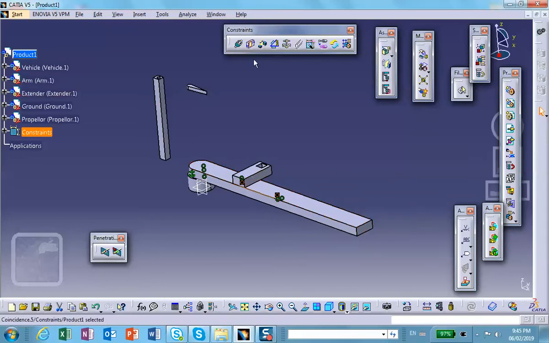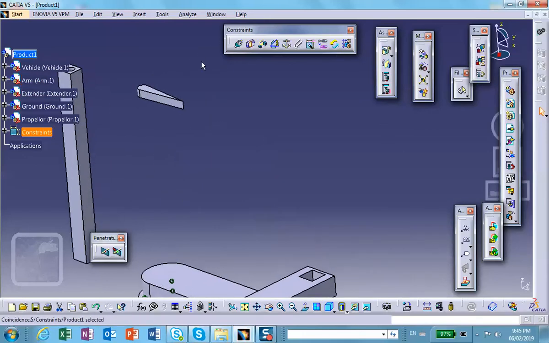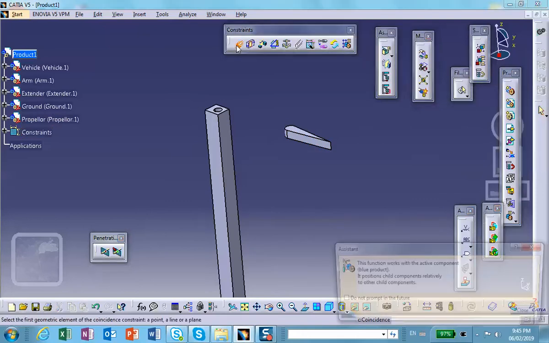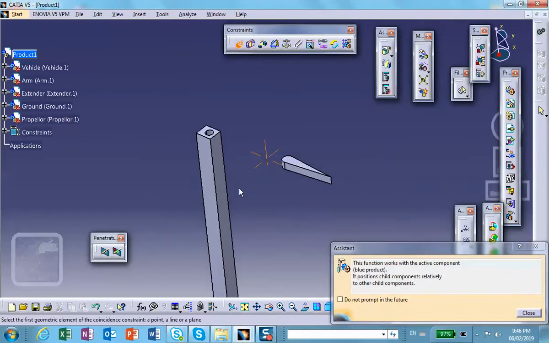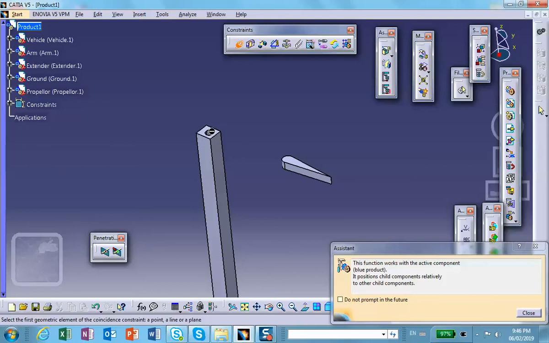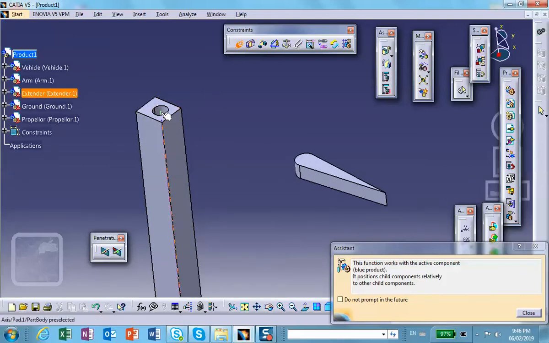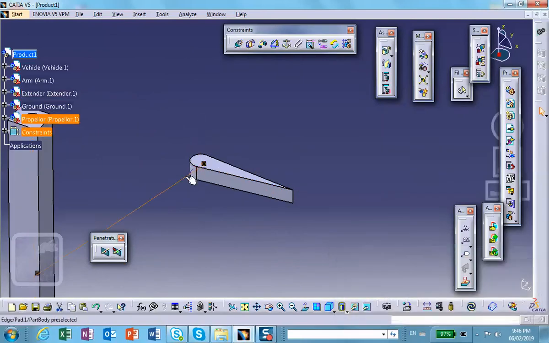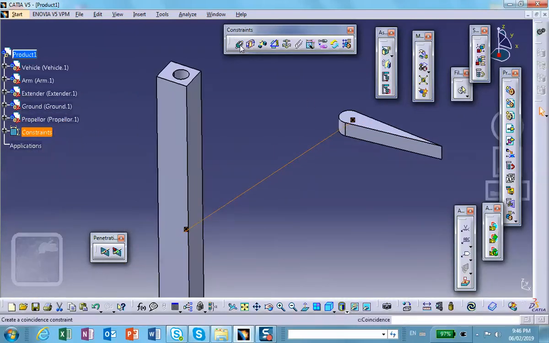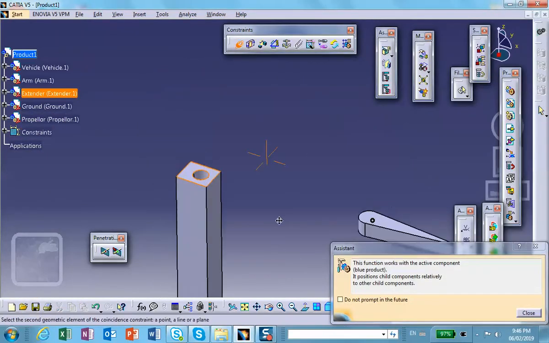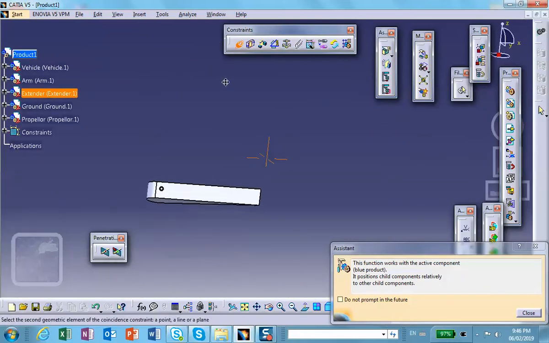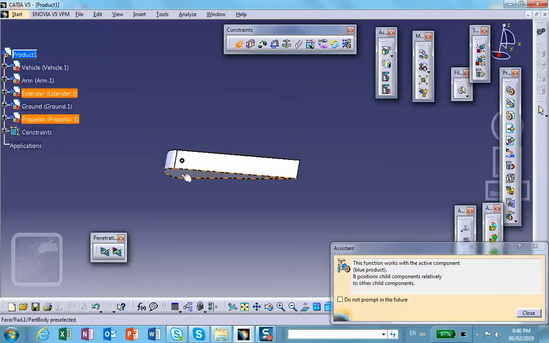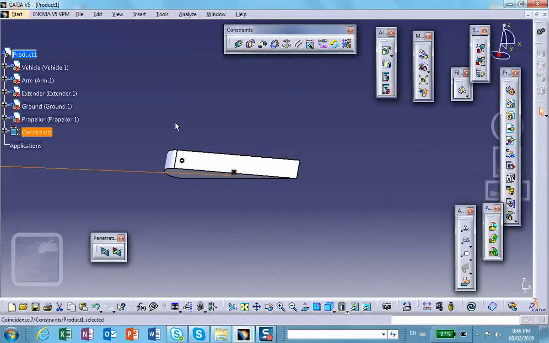All right, let's install the propeller. So coincidence between the axis of this circular cavity. All right, there we are. And the axis of this propeller, okay. And coincidence between the top face of this extender and the bottom face of the propeller. Okay, let's update.